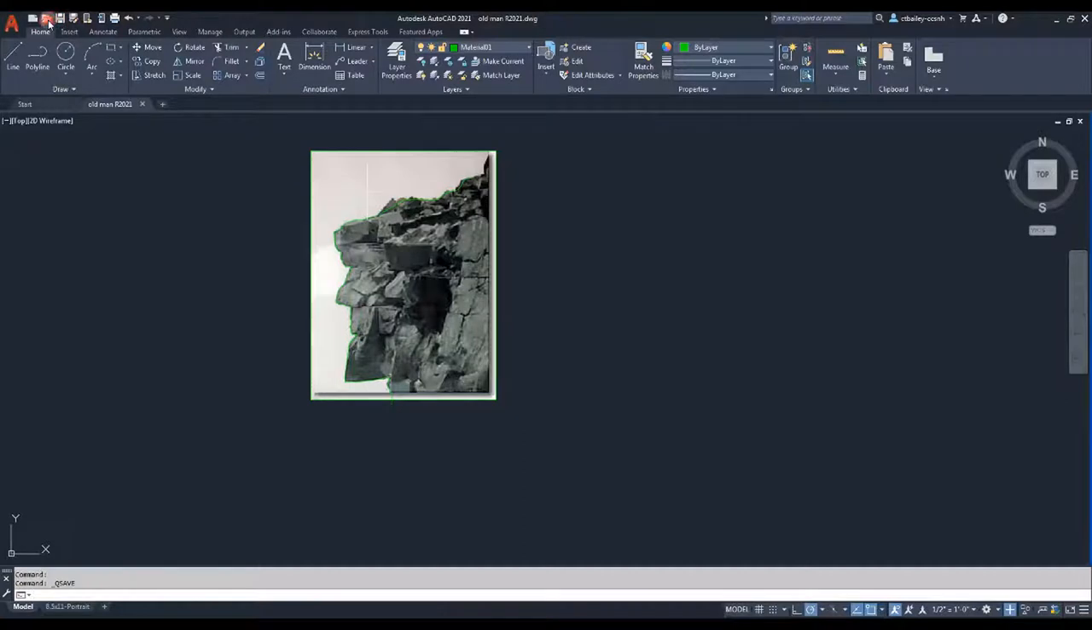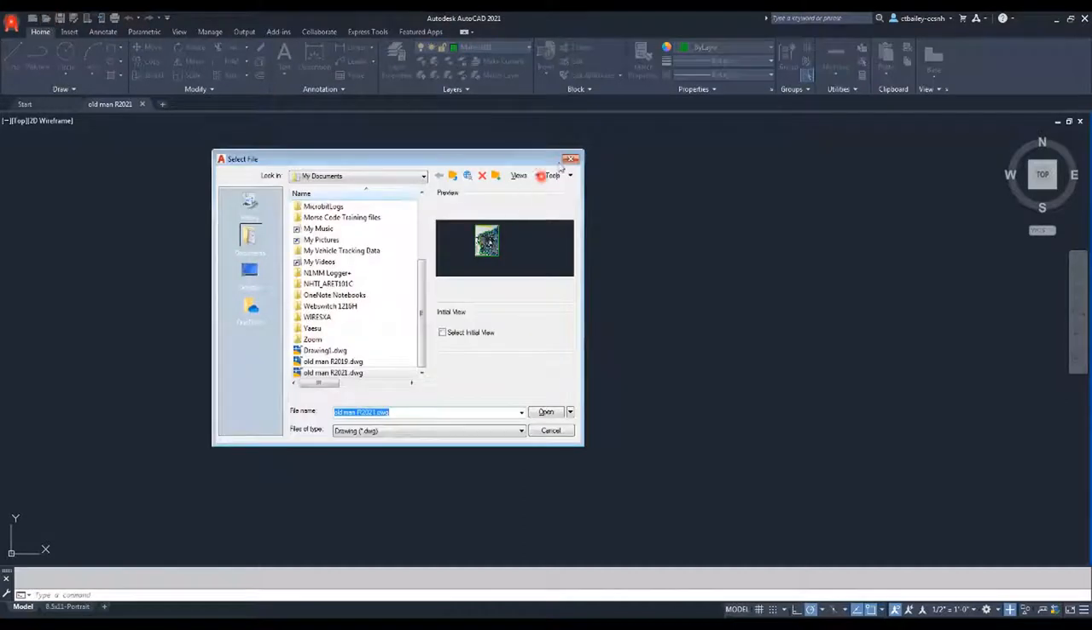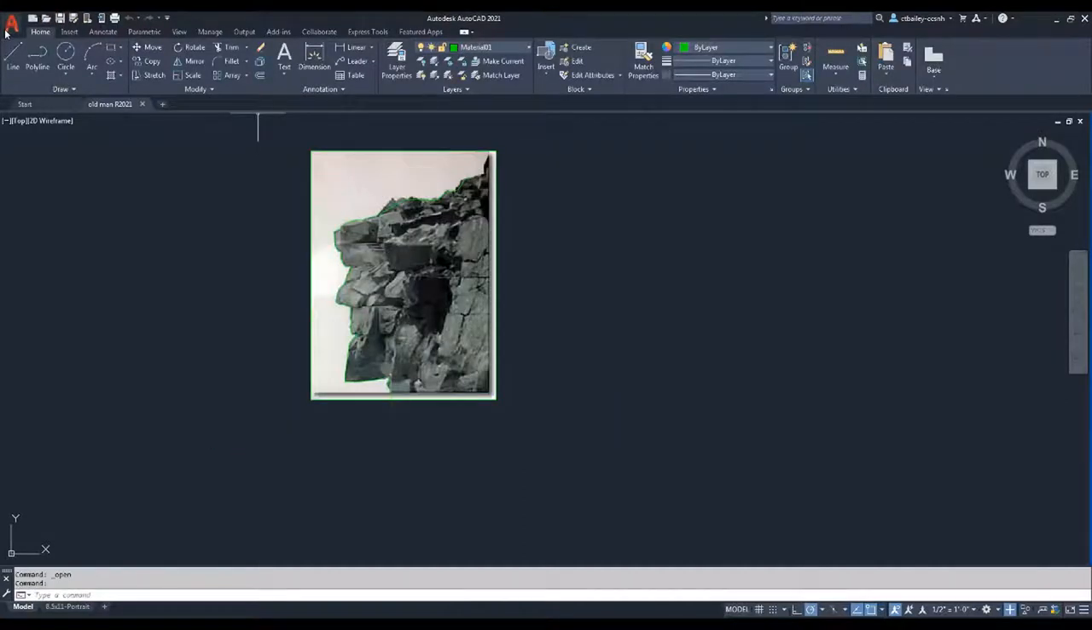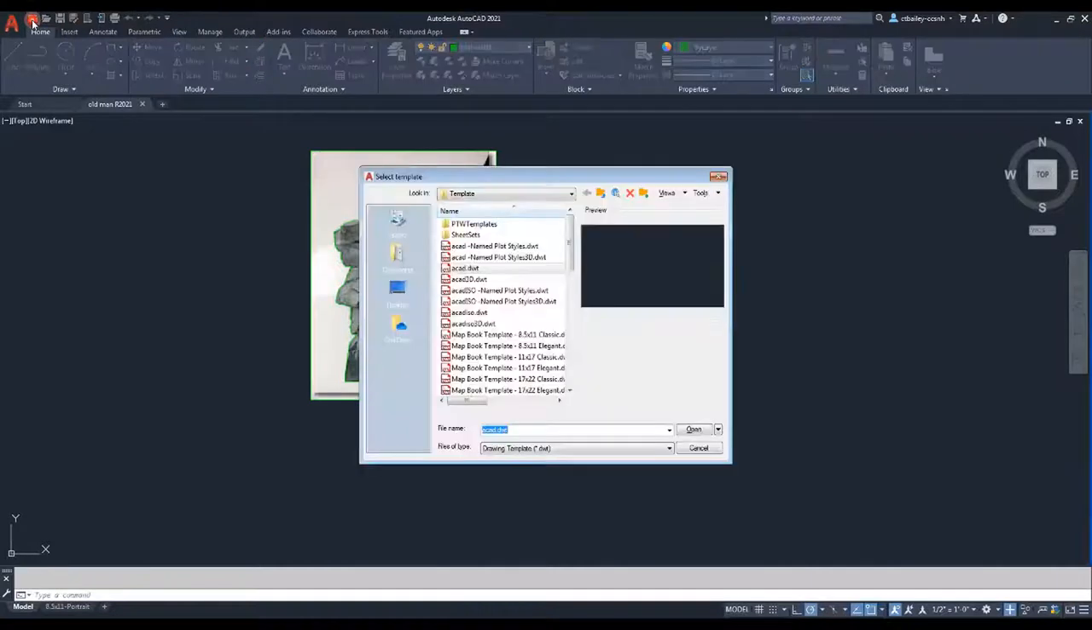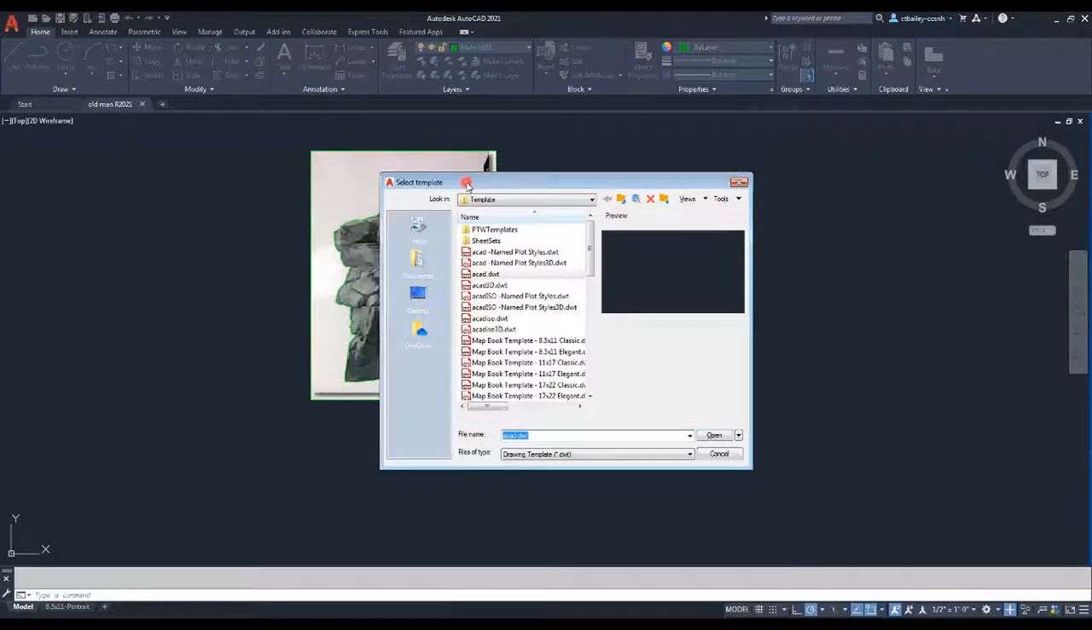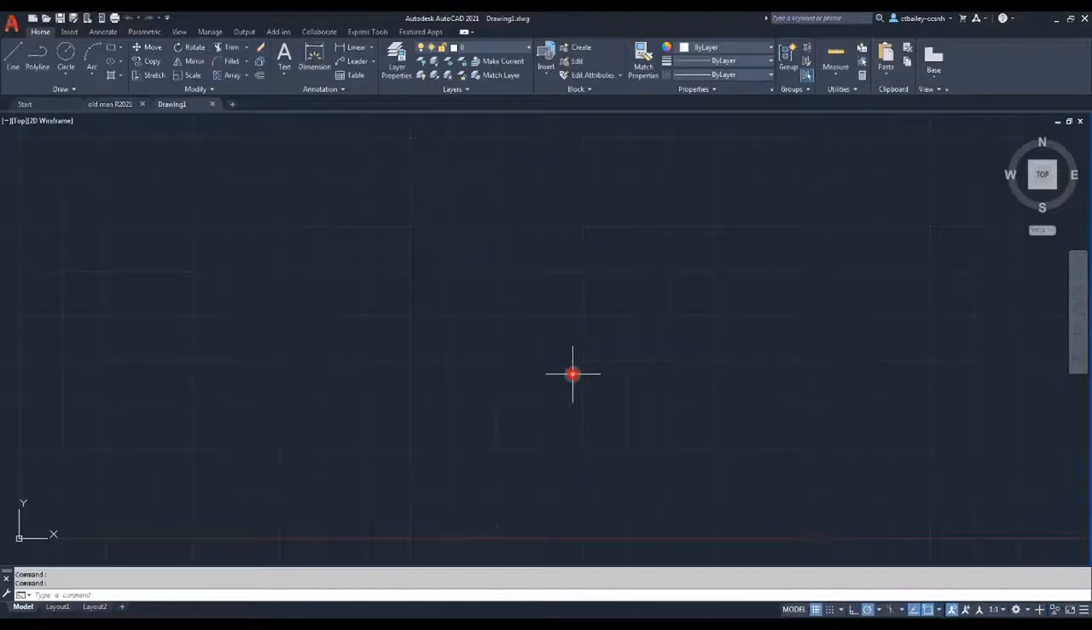All right, we just did the open, there's the open again, okay? Close that, and now this button here is new. This new button right here, this page that appears in the upper left, now opens up this box that says select template. It defaults to acad.dwt. All right, and just go ahead and go with that for tonight. Okay, hit open. So now you can see I have this new drawing sitting here.